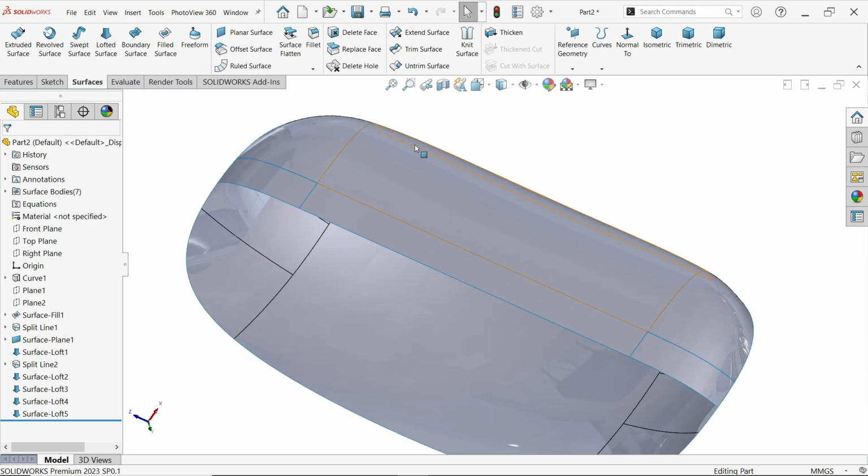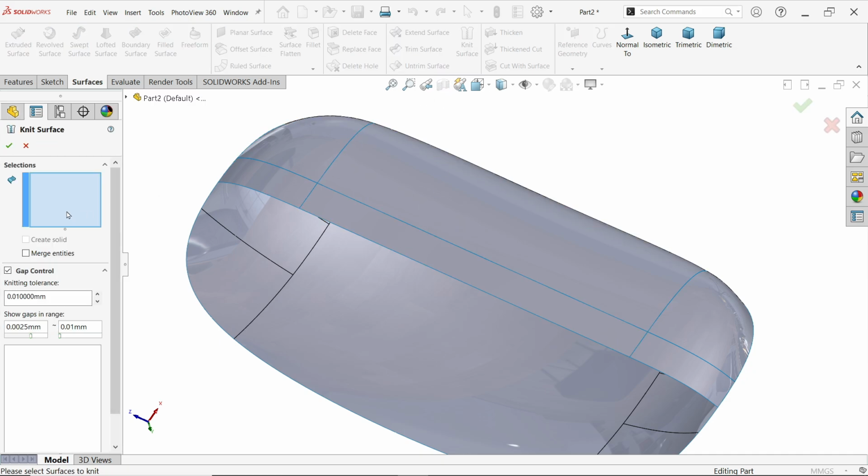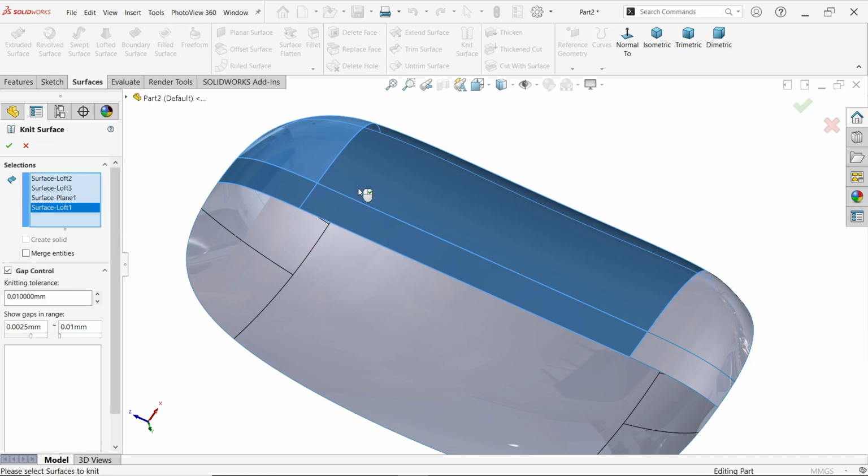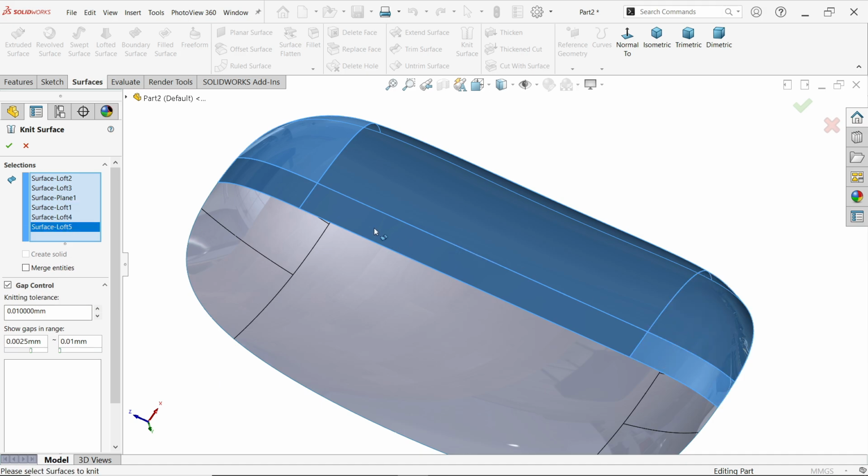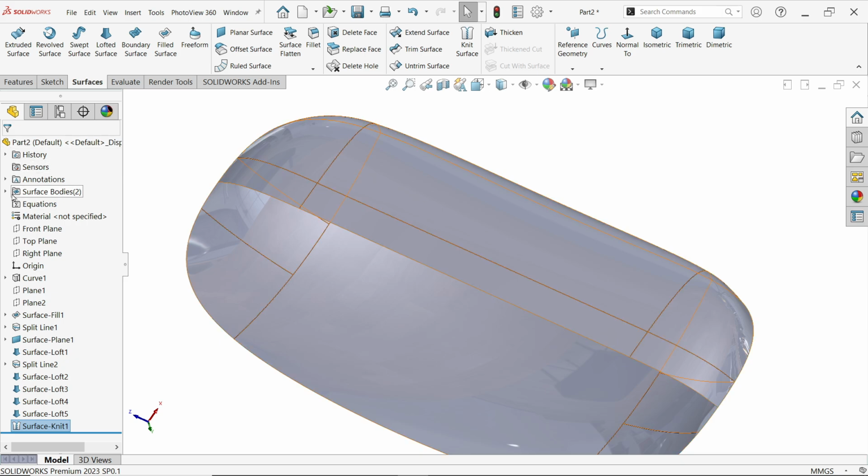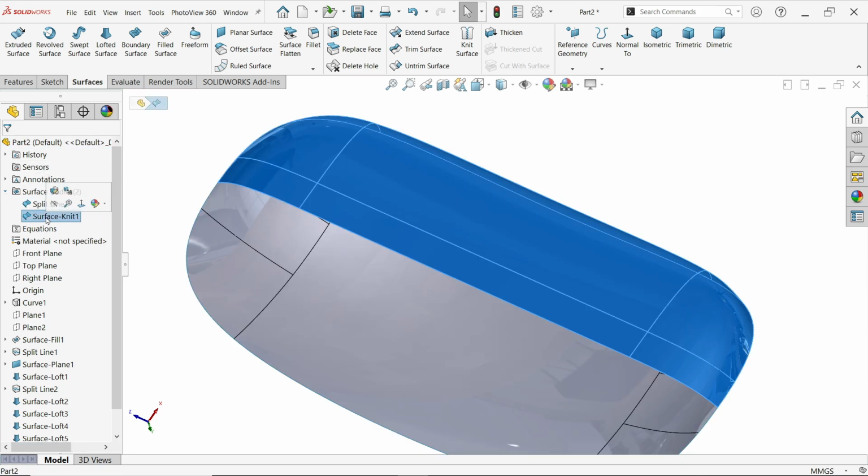Now we want to mirror this option. So first we will make net surface. Now here I am going to select 1, 2, 3, 4, 5, 6. These all faces. Merge entity, say OK. Now look, here we have only two body, 1, 2.